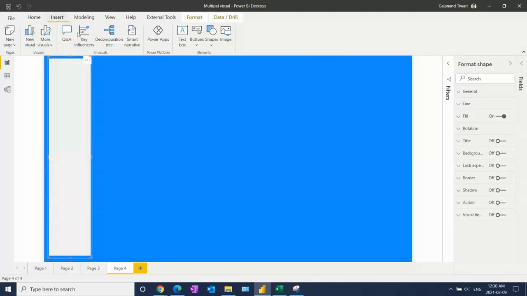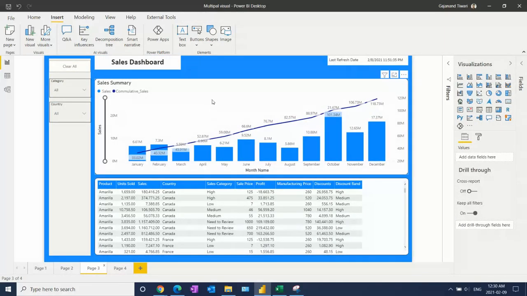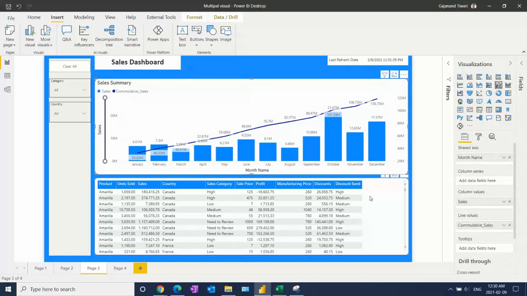go to Insert, and there's an option called Shape. You can add the shape, and if you want to know, you can watch my video. I will provide the link below in the description on how to add that. Let's copy this one and this one both.